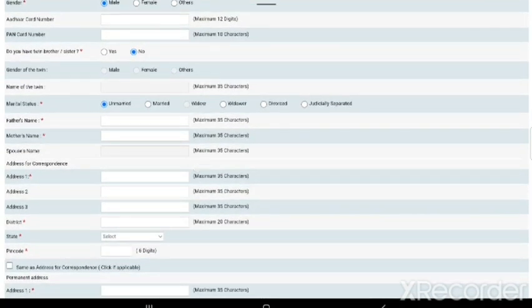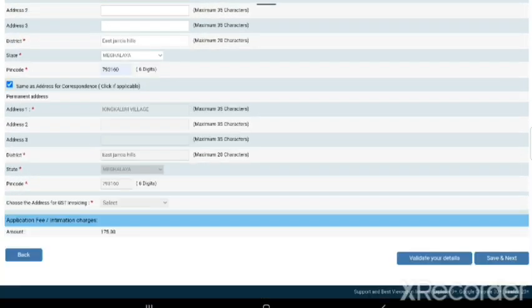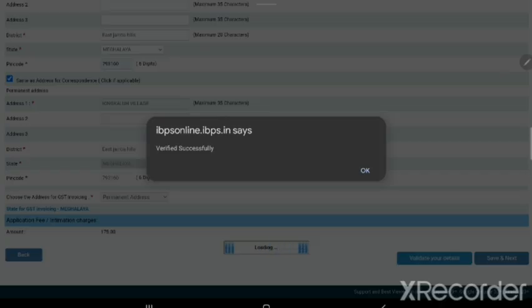Then fill up your father's name, mother's name, your address. After that, fill up your districts and then your address. After you fill up your address, then you can validate your details, okay? After you validate your details, after you press this one, then you can save and go next, okay? If there is no error, then they will write verified successfully, then you press okay.